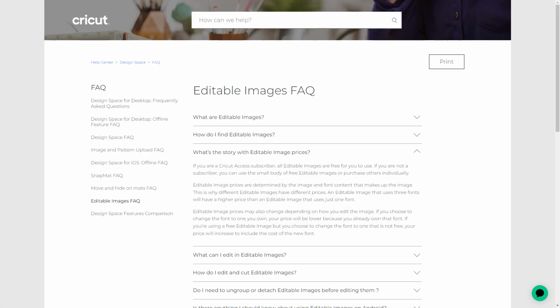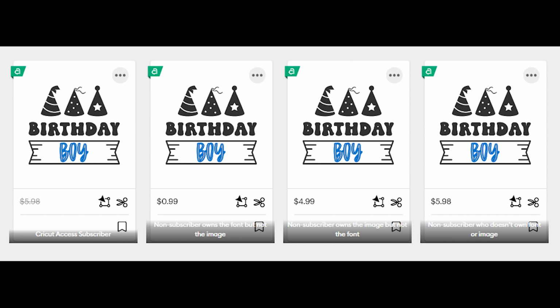Let's talk about prices. If you have a current Cricut Access subscription, it's very straightforward. All of the fonts and images included in the editable images are part of Cricut Access. If you don't have a Cricut Access subscription, it's a little bit more complicated. The more fonts and more images that you haven't purchased increases the price. This example on the Cricut blog post about the editable images is helpful.